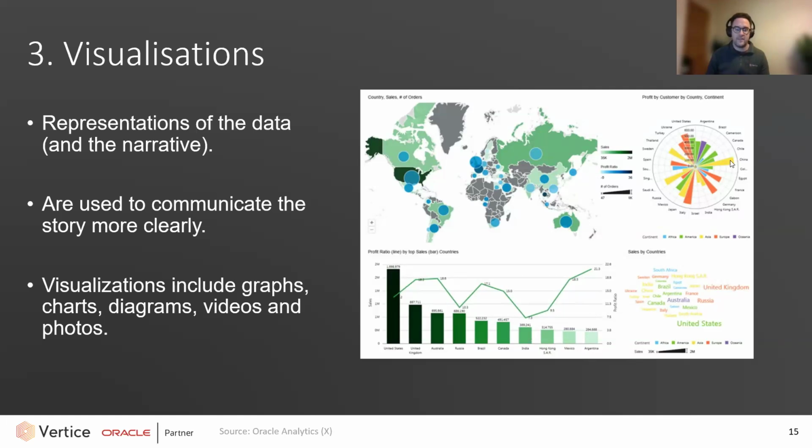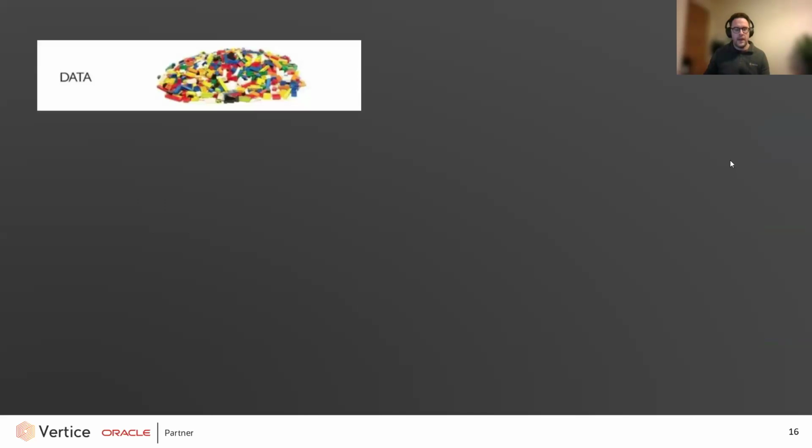And visualizations could be anything. They could be graphs, charts, diagrams, videos, whatever is appropriate for the audience that we're speaking with. And I'm going to go back to my childhood at this point, and I'm going to go to Lego pieces. So everyone is probably familiar with Lego, and it actually translates really nicely to data and data storytelling.